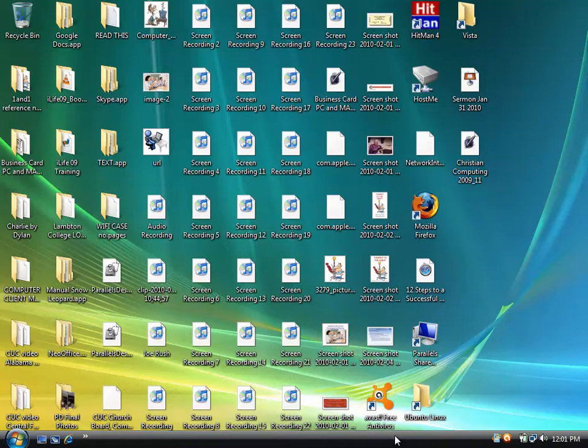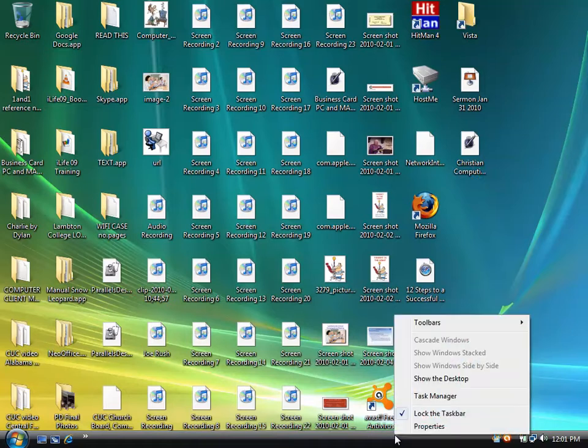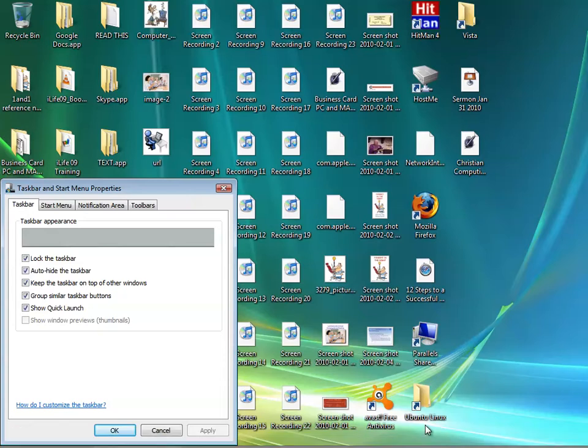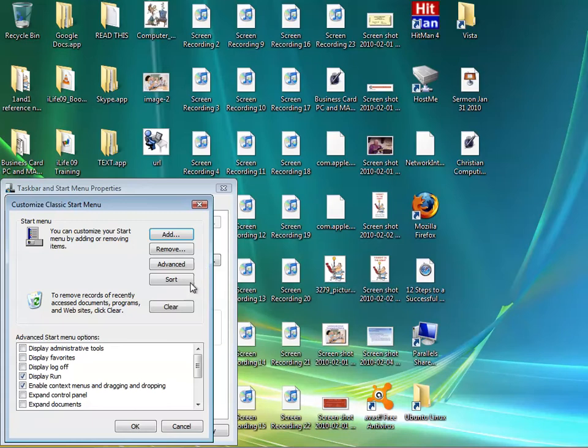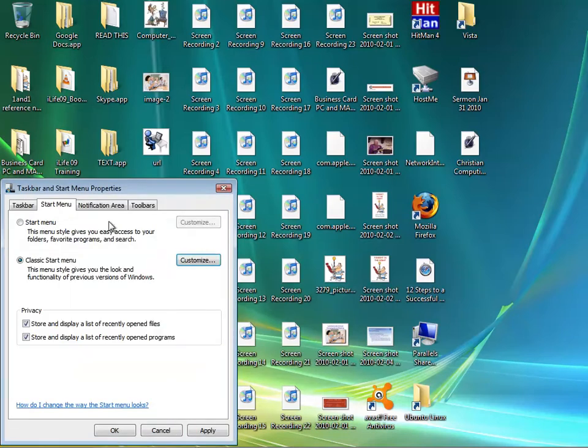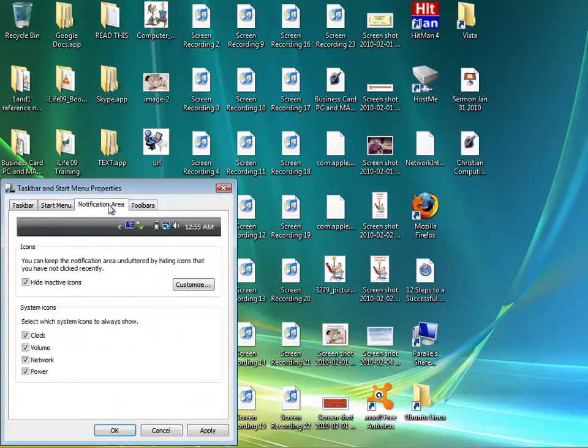So down here, I want to right click on it again, and I can go to properties. And you've got your start menu, and I want you to click around and see the different views that you have. And remember that unless you click apply, nothing happens. So you can play around, check it out. Notification area, you can do that.